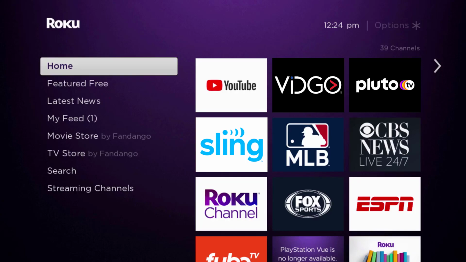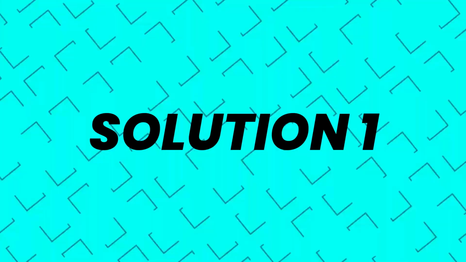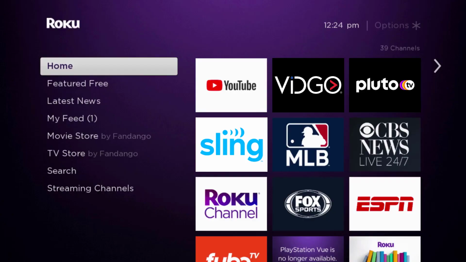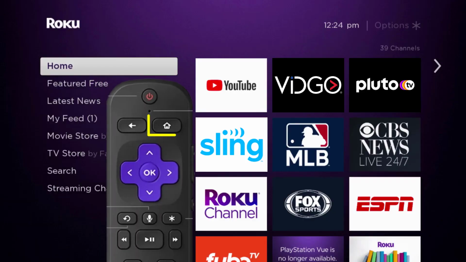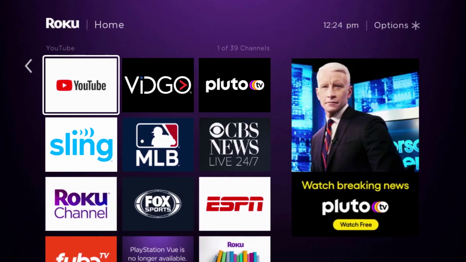Hey guys, in this video, I'm going to show you how to fix Vidgo app not working on Roku. So first of all, you need to make sure you're running the latest version of the app. Press the home button on your Roku remote, and then head over to the Vidgo app right over here.